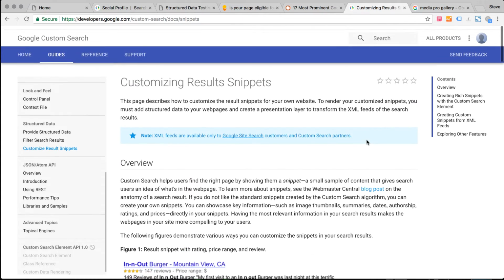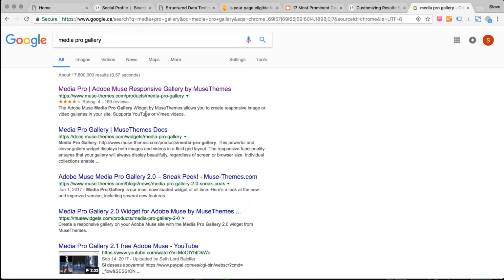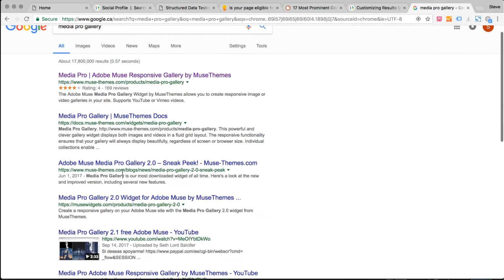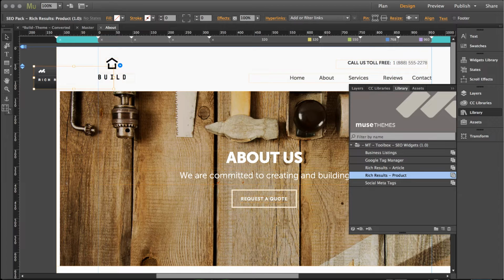And actually, we've used rich results and rich snippets on the MuseThemes site for a long time. So I just Googled Media Pro Gallery a second ago, and you can see that I get Media Pro as the first result, but below that I've got the reviews, so it's got 170 reviews, and then of course the information about it. The standard results like this, they don't really have anything rich to show, and there's lots of different things that Google can pull in for each of these rich results. So that's what this widget is going to do.